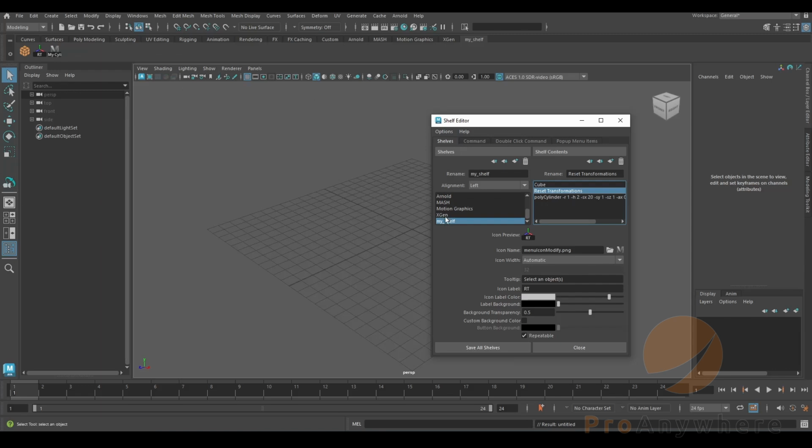For each shelf here, when you choose the item in there that you created, you could change the icon name up here. This is the icon preview, what it would look like. It says automatic width here. That's where the icon, if you actually select an image, here's the label that'll actually show up.